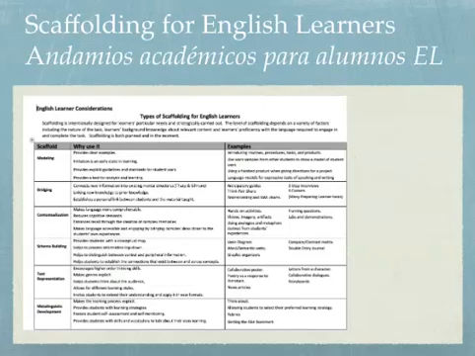Scaffolding is intentionally designed for learners' particular needs and is strategically carried out. The level of scaffolding depends on a variety of factors, including the nature of the task, learners' background knowledge about relevant content, and learners' proficiency with the language required to engage in and complete the task. Scaffolding is both planned and in the moment.